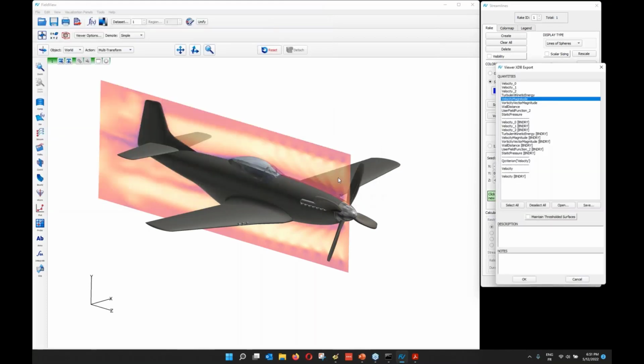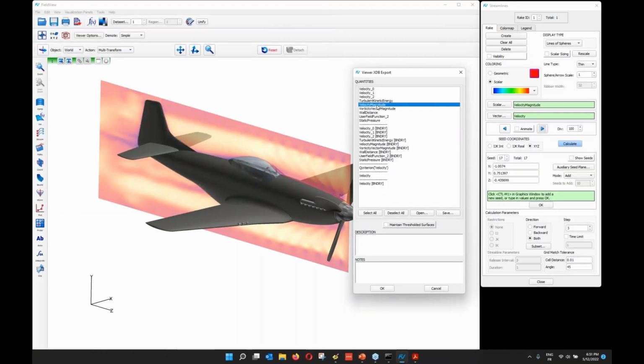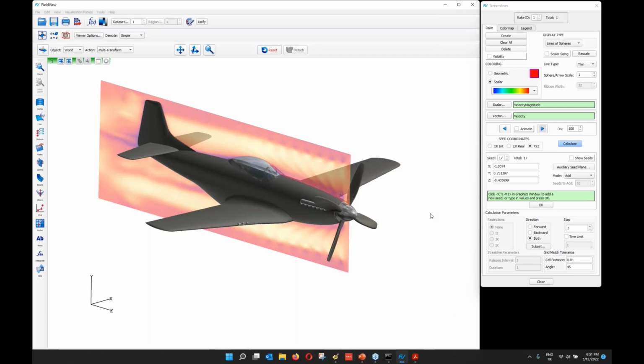Then I can pick what variables I'm going to put in that export, so I'll just do velocity magnitude. I'll say yes, I want to maintain the threshold I have on my surface because I want it to be as small as possible. Here we go. So FieldView is writing that. Remember that we're dealing with a case that is about 12 million cells, 1 gigabyte more or less on disk. Let's see what we've obtained.